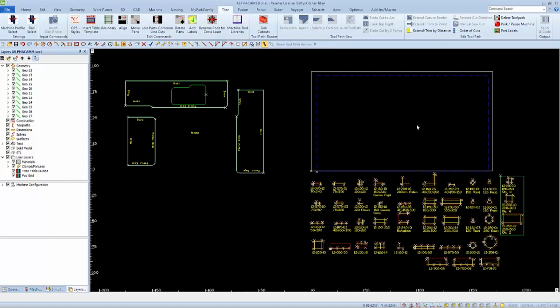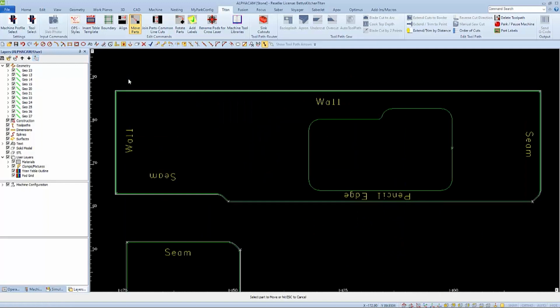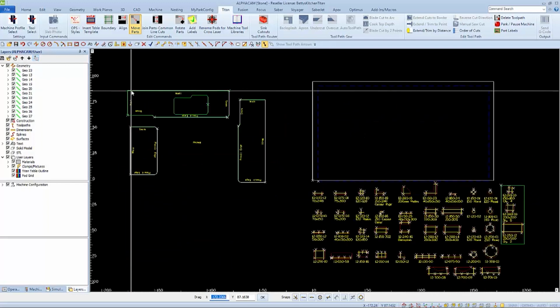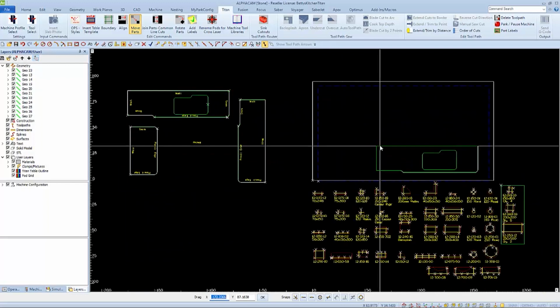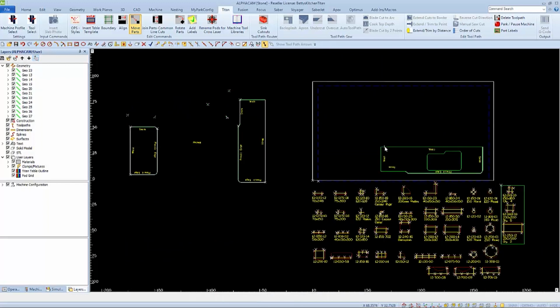This can be done with regular AlphaCam move, but I'm going to use my Move Parts function from my Titan tab. When I'm prompted to select part to move, I'm going to carefully select it by its outermost closed perimeter. In this case, the material layer. And everything enclosed with it will also move to the point that I click to set it down.